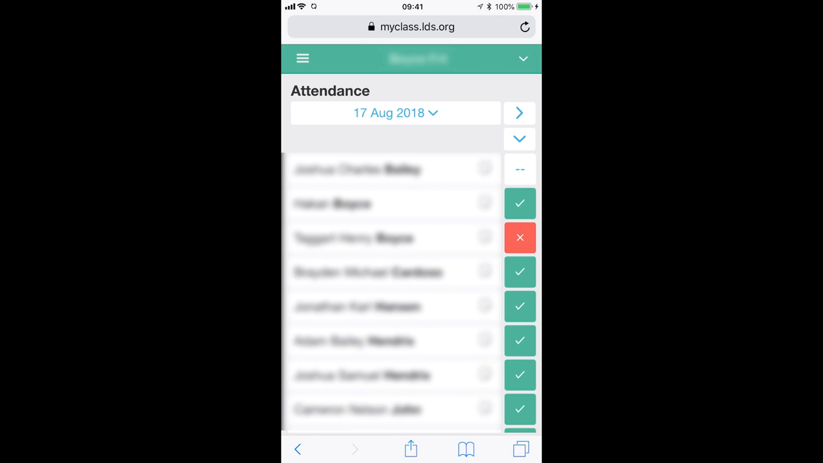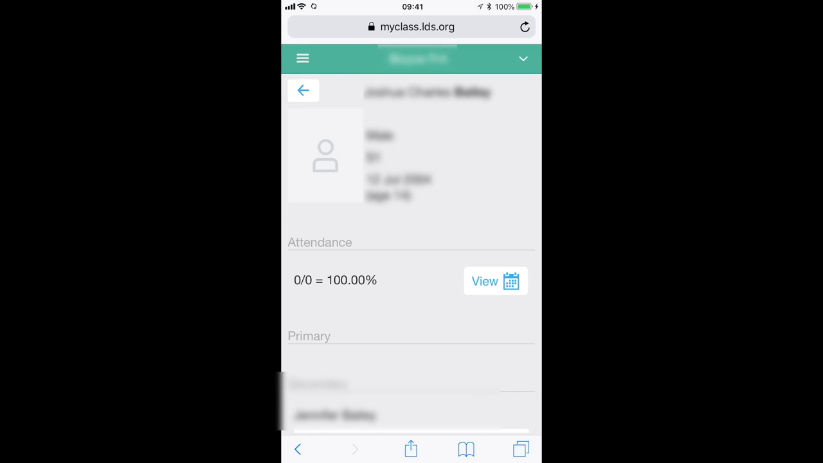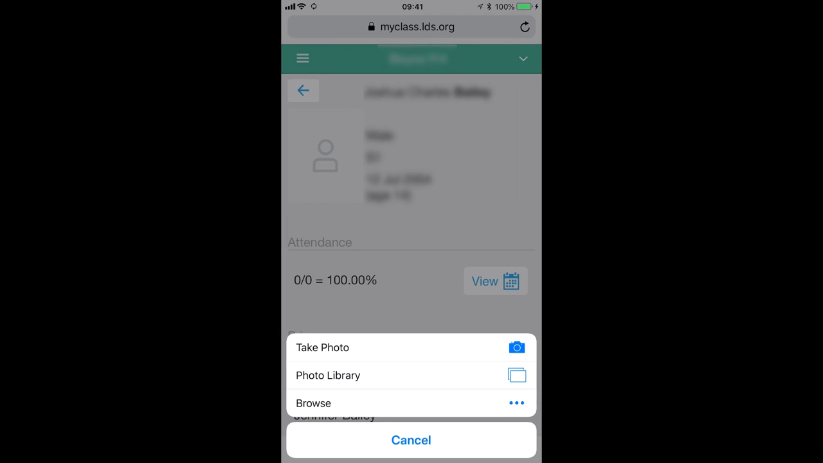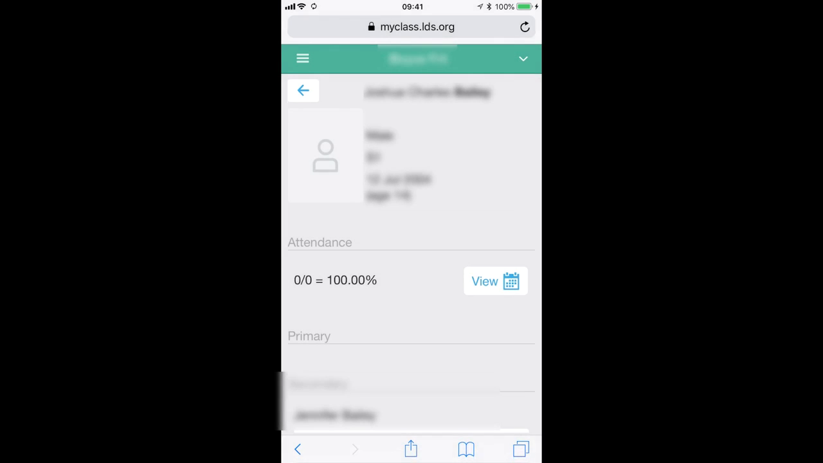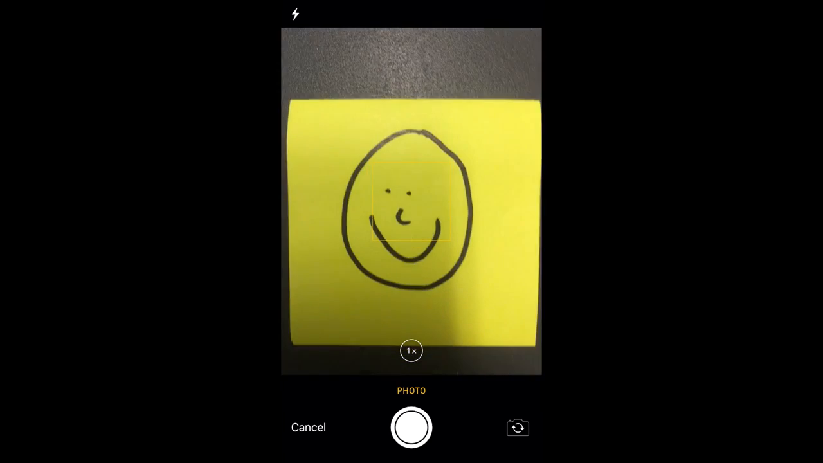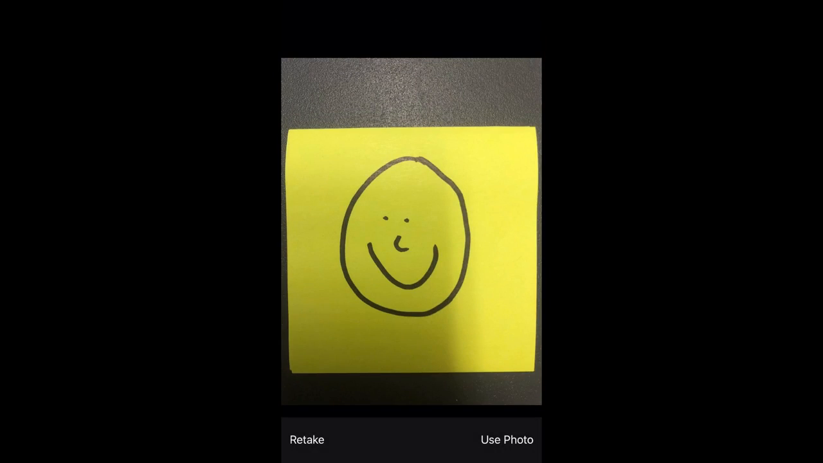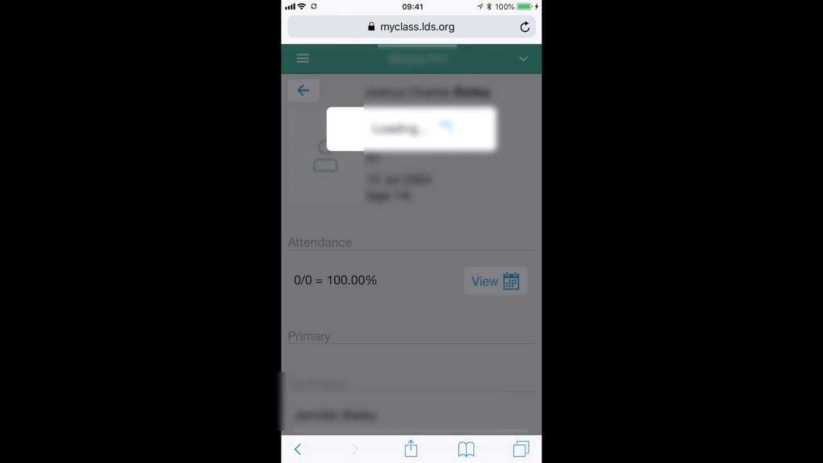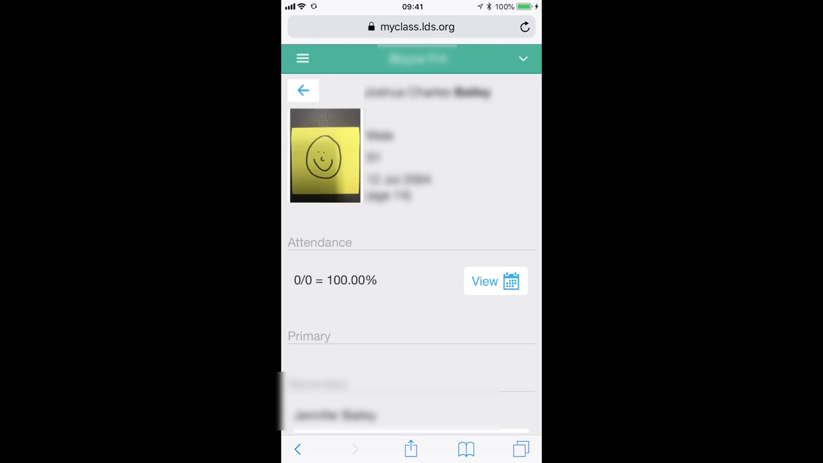So I'm going to go ahead and click on a young man I know that does not have any pictures. Once you're on this page, you go ahead and touch on that little person icon. Touch on Take Photo. Take a photo of the student. Tap Use Photo. And voila, it will upload it to that particular spot. Now, this will also be in Wise as well, so it's a lot easier than uploading a photo to Wise. This is the easiest way to put the photo into an individual student's account in Wise.